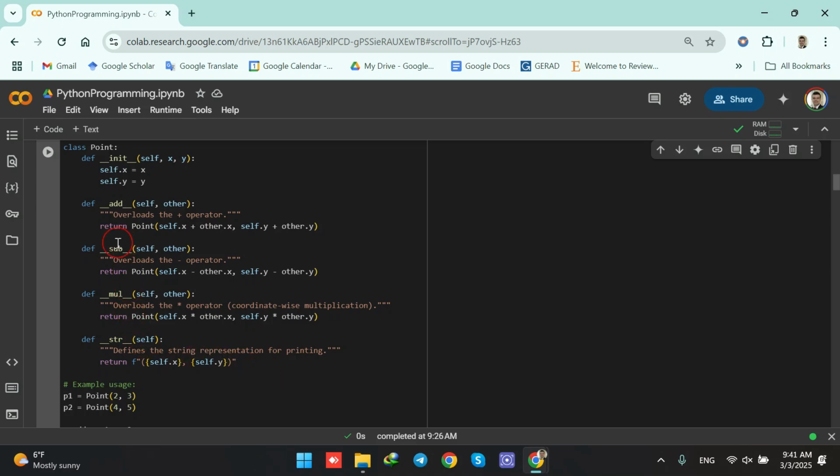Then we have the subtraction overload, where we have x minus x and y minus y. We have the multiplication, x multiplied by x and y multiplied by y. Then we have a __str__ overload here that defines the string representation for the prints when we are using the objects. So let me illustrate it with an example.